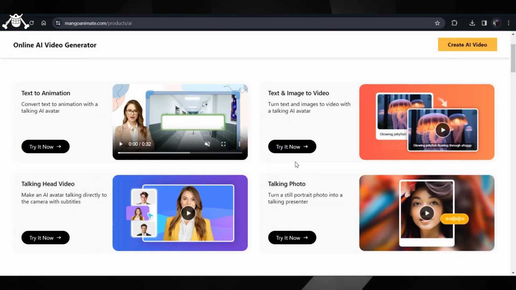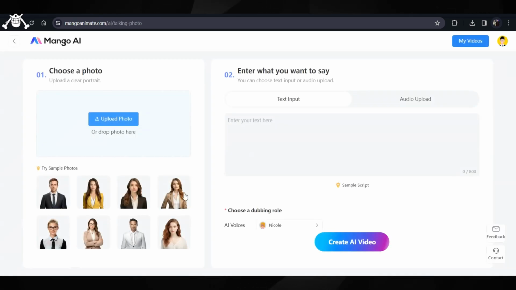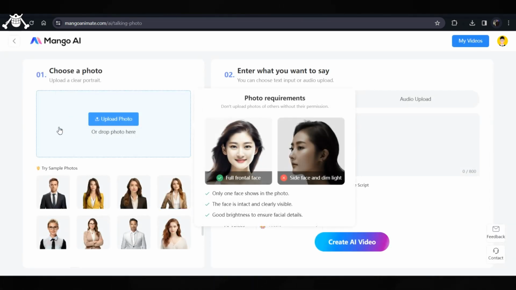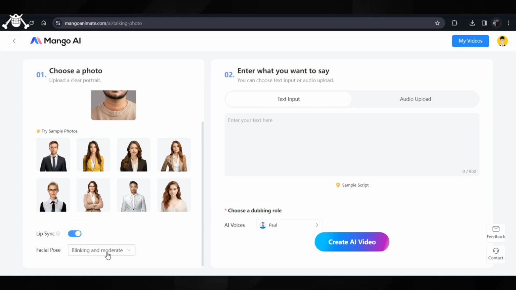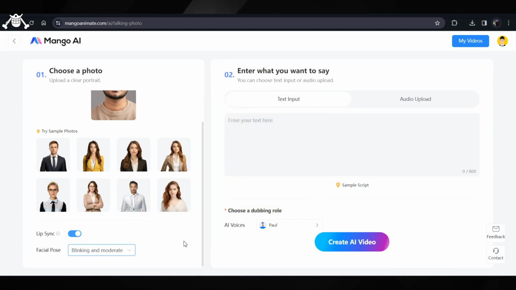On the next page, you will find various templates for making AI videos and animation. Select the Talking Photo tool from here. After selecting the tool, you have to upload your talking avatar image or use a sample image. After uploading the image, turn on the lip sync option from here. After that, select a facial pose option. I will suggest to select between one of the last 3 options.